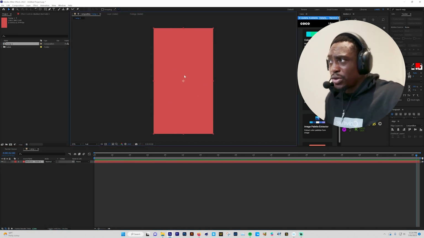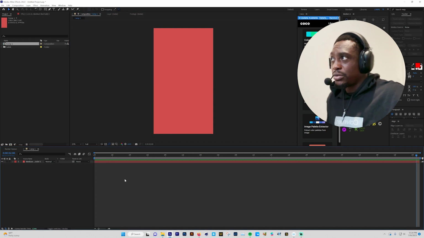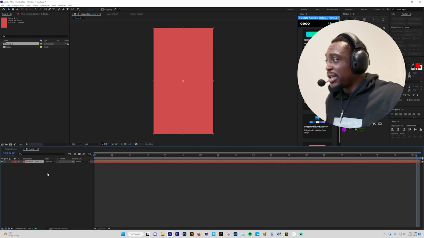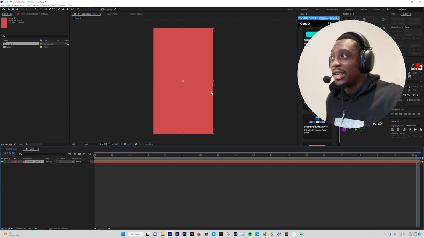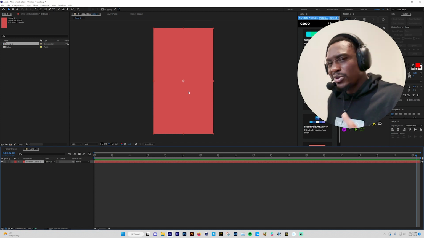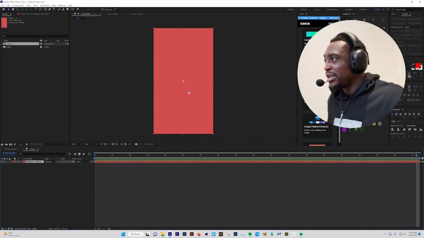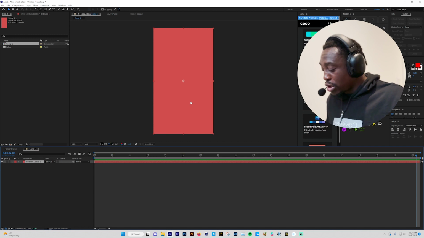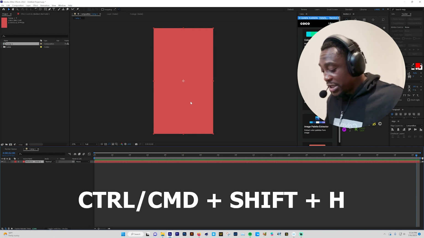The next one I want to talk about is how to hide these control layers right here. If I click out, you see nothing, but if I click on the solid layer, you see these extra points here showing that you're selecting a layer inside your composition. There's a way that you can hide these extra points right here, if it's being distracting. So what you want to do is Control or Command Shift H. You can see right there.